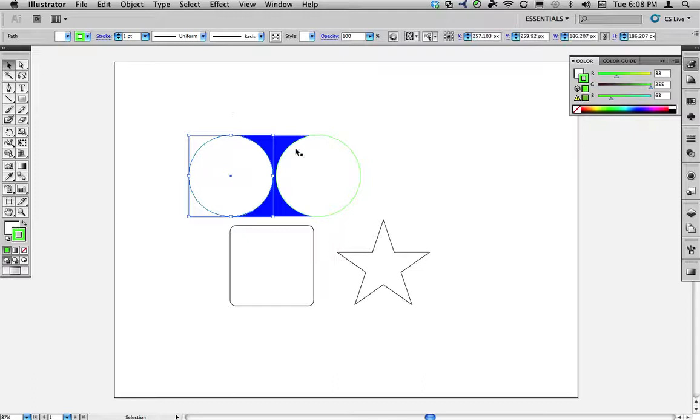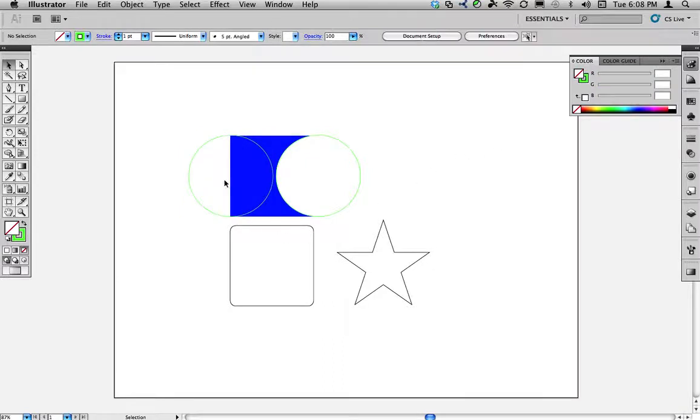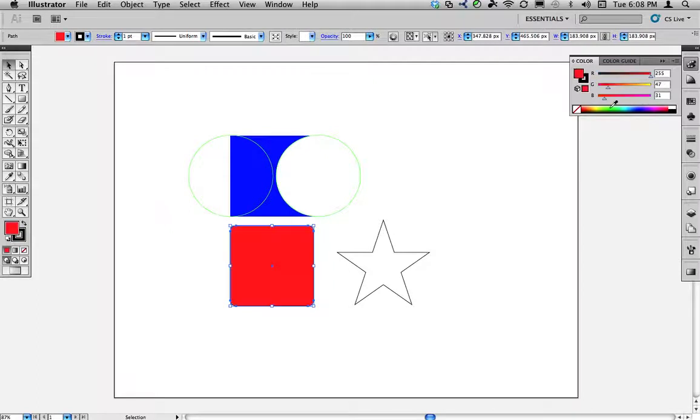What I want to do with this circle is show you that if I were to fill this with nothing, so the fill is empty, it is indeed empty, so you can see through it. All you see is the stroke. Okay, let's make this guy red, and I want to make my stroke a little bit bigger. I'd like it to be black, but a little bigger.